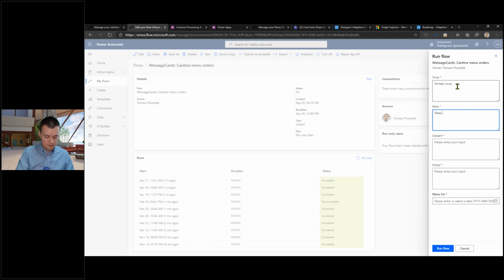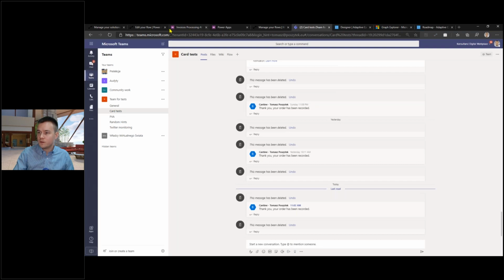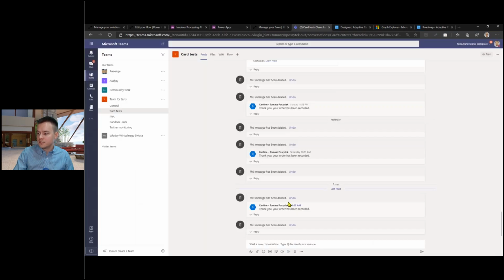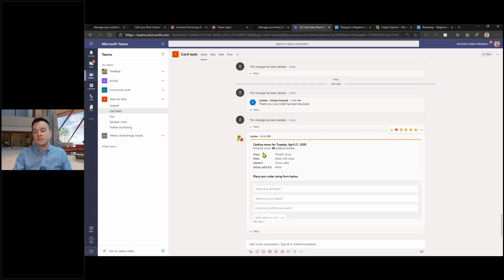Maybe a steak. All right, I'll just check if my Teams is opened. All right, it's opened. So now once I run it, you will notice that in a while, yeah, it's already here. This is a message card that has been created by that flow.